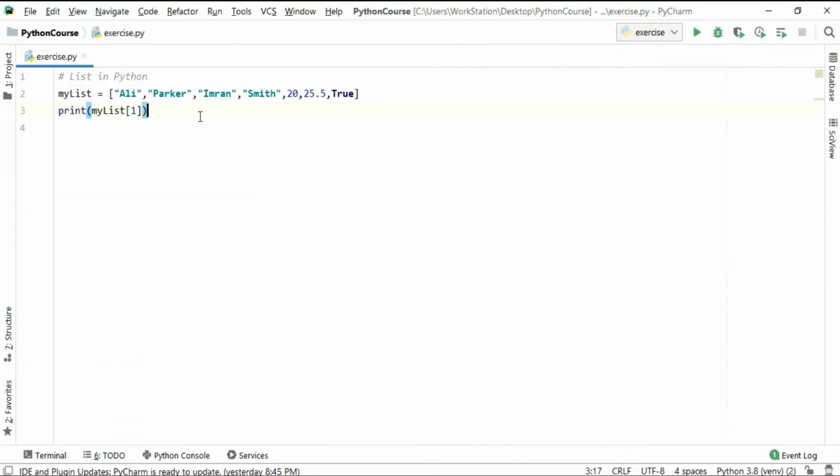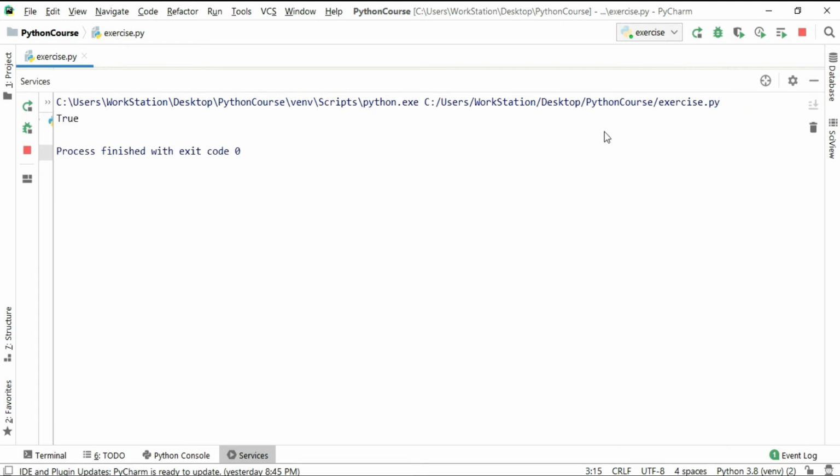You can also display indexes in the reverse order. So in the reverse order, index starts from -1, not from -0. So now let's change to -1, and now let's go ahead and run the program. This time we will get true, and we get true. So true is our last index of the list, and in the reverse order, index starts from -1.